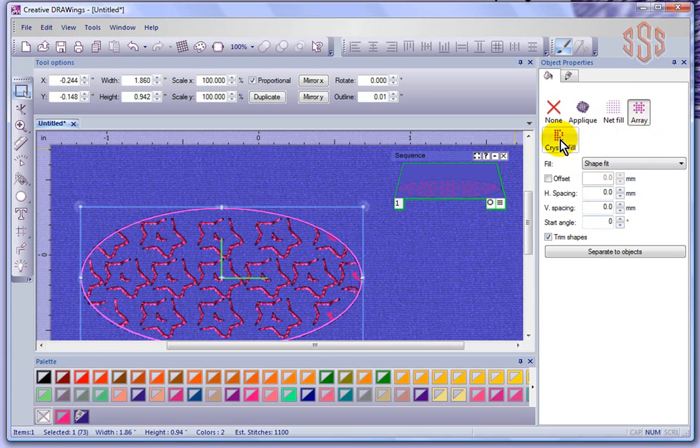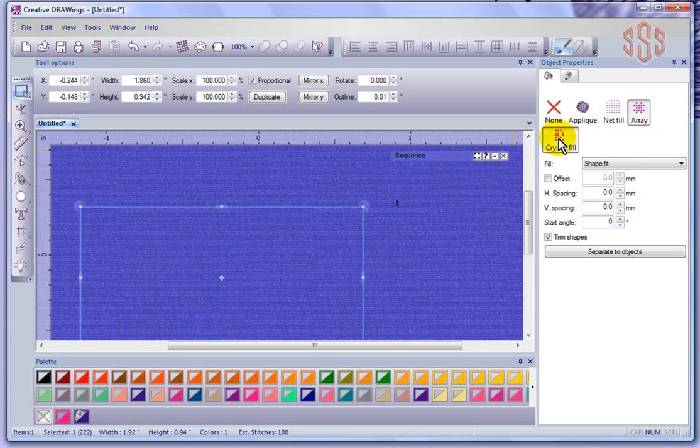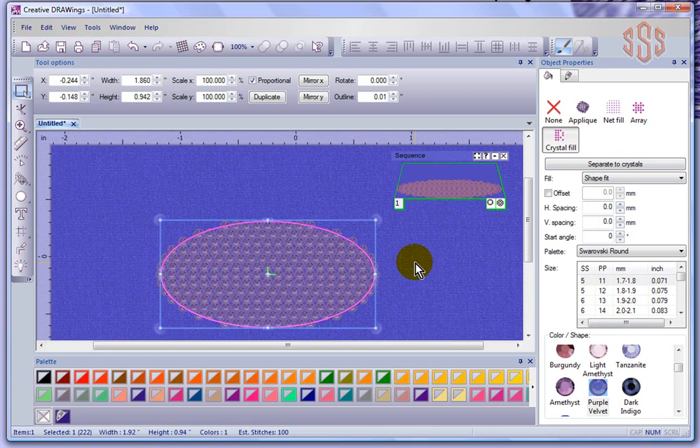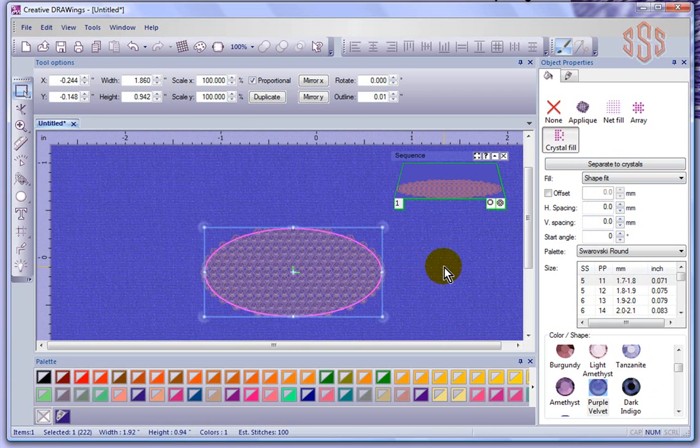And similarly with crystal fill, I'll show you the crystal fill for this area, but I'm going to follow up on crystal fill with a separate video to go through all of the different choices that come up under the object properties for crystal fill, just because there's a lot of different things that we could choose, so I'll make those a separate video.